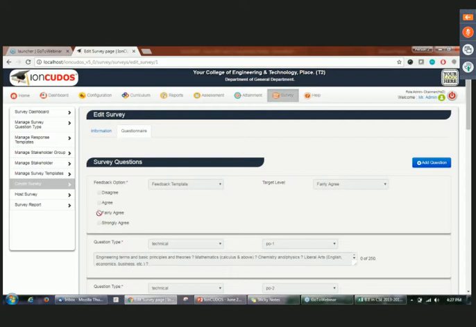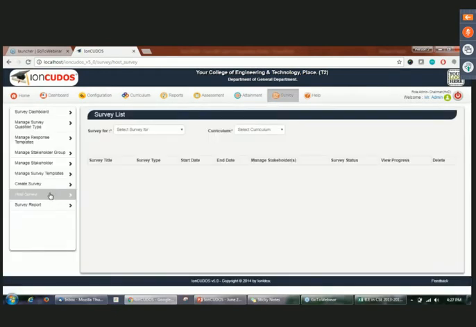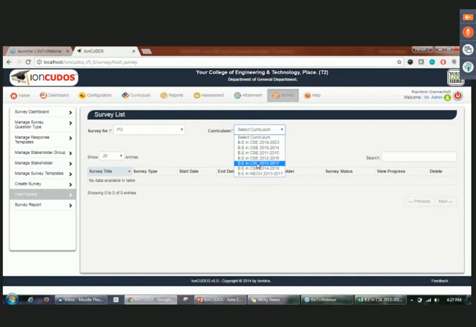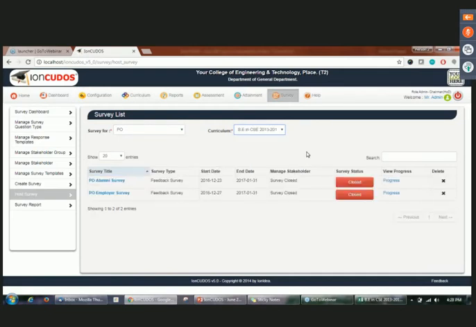If you set fairly agree as my target, then out of 10 students, if 5 of them have given fairly agree and strongly agree, I will be considering only those 5 students for my attainment calculations. Whereas the other 5 students who have given disagree and agree, I will be neglecting them for my attainment calculations. Such targets can be set for surveys also in the application. So once you set this target, you can host the survey.